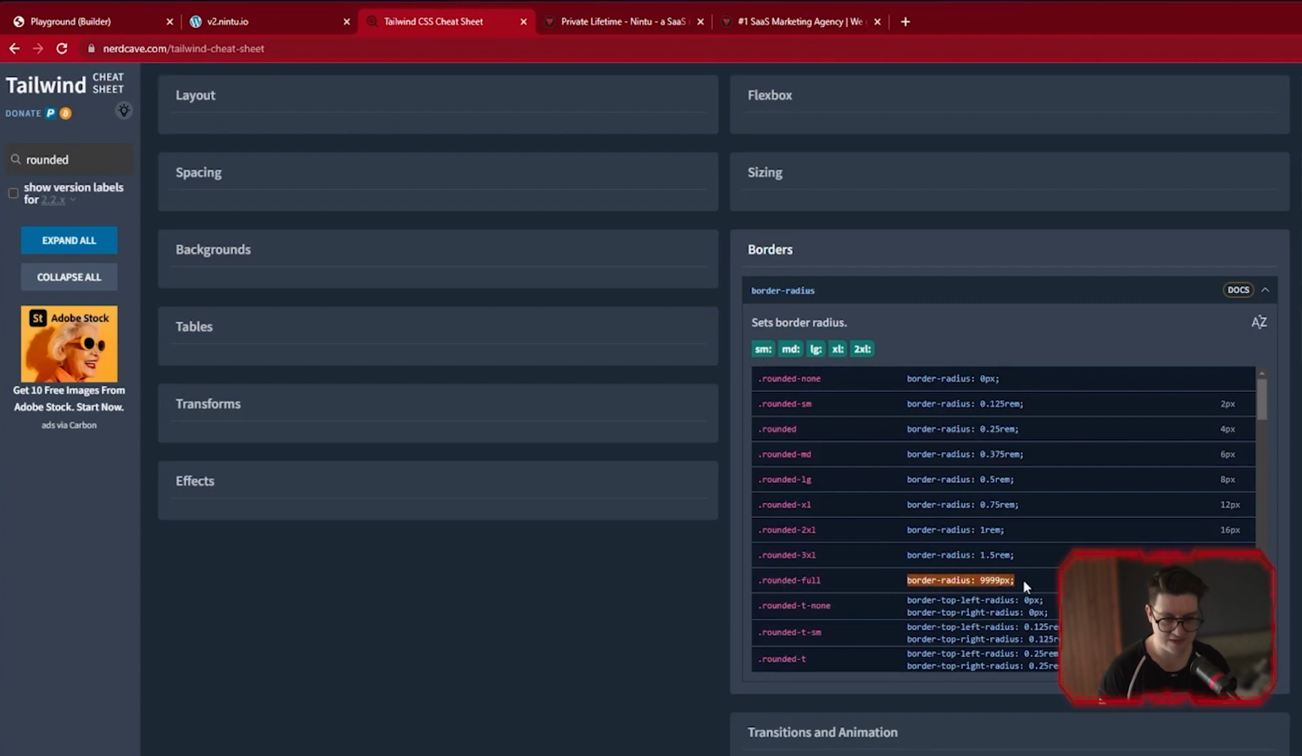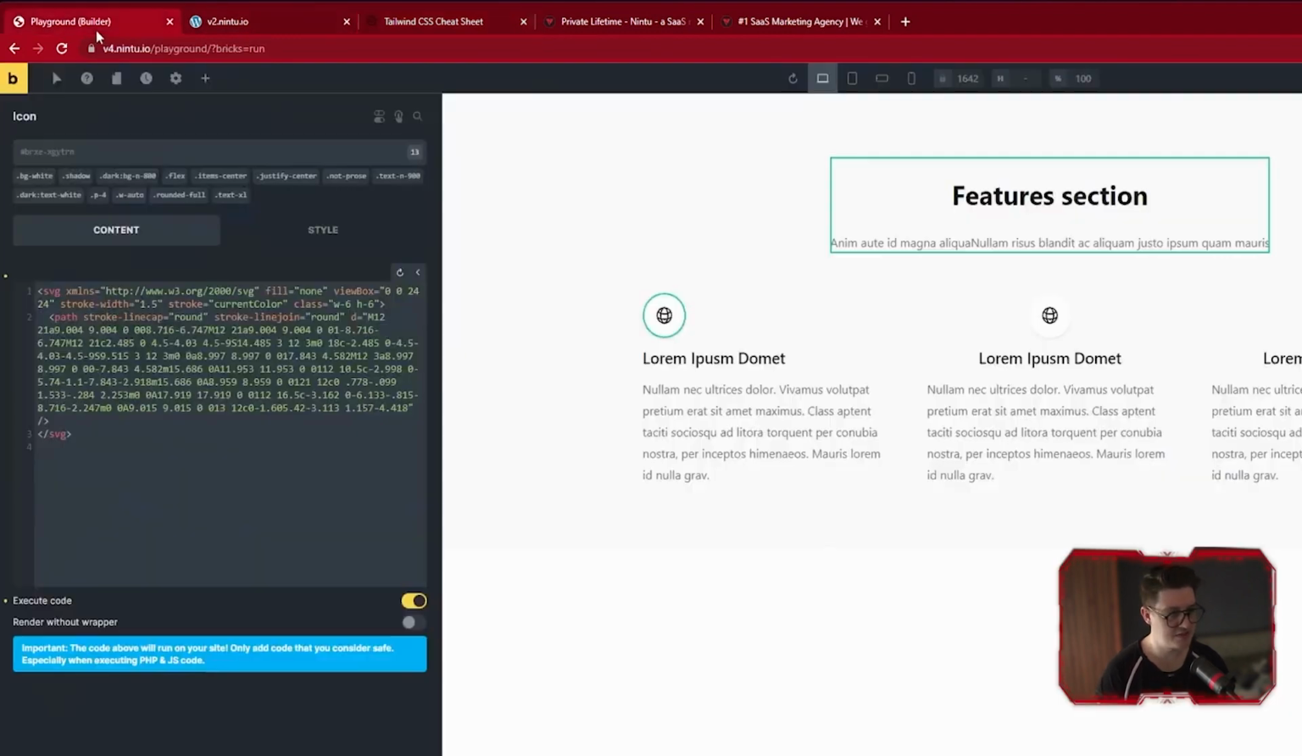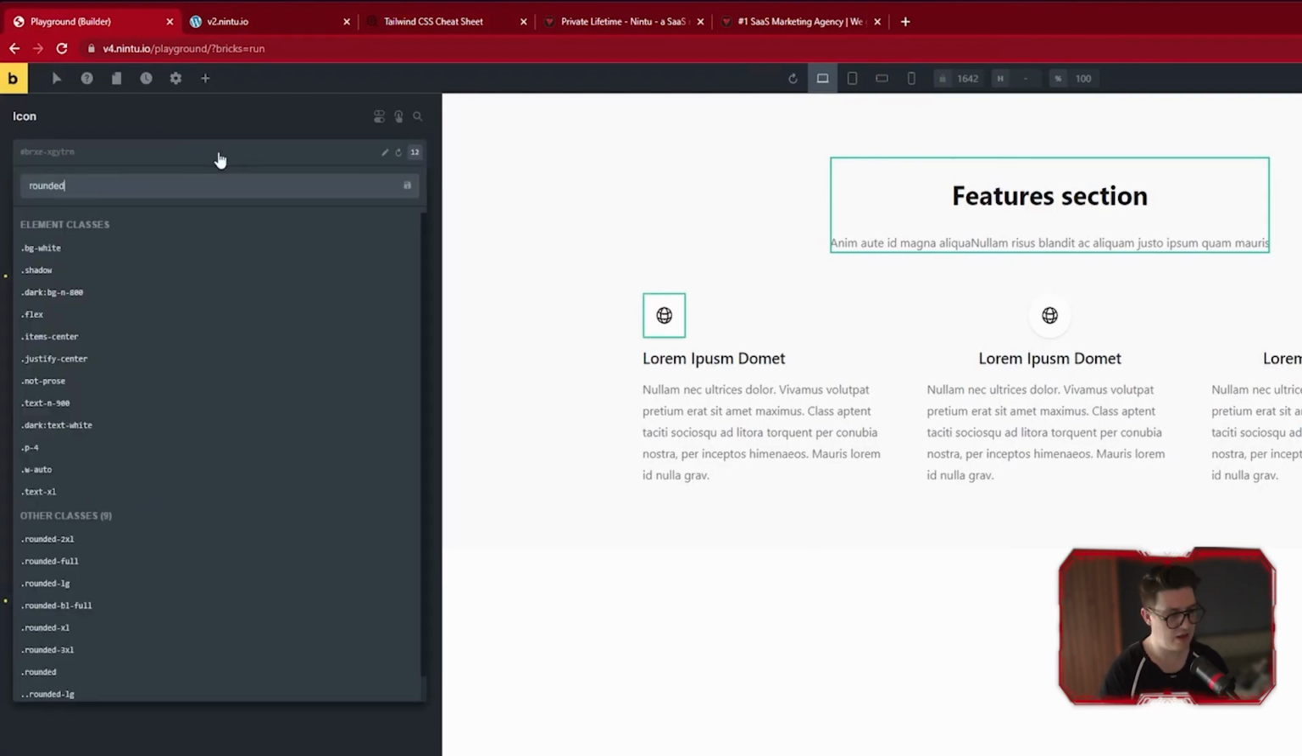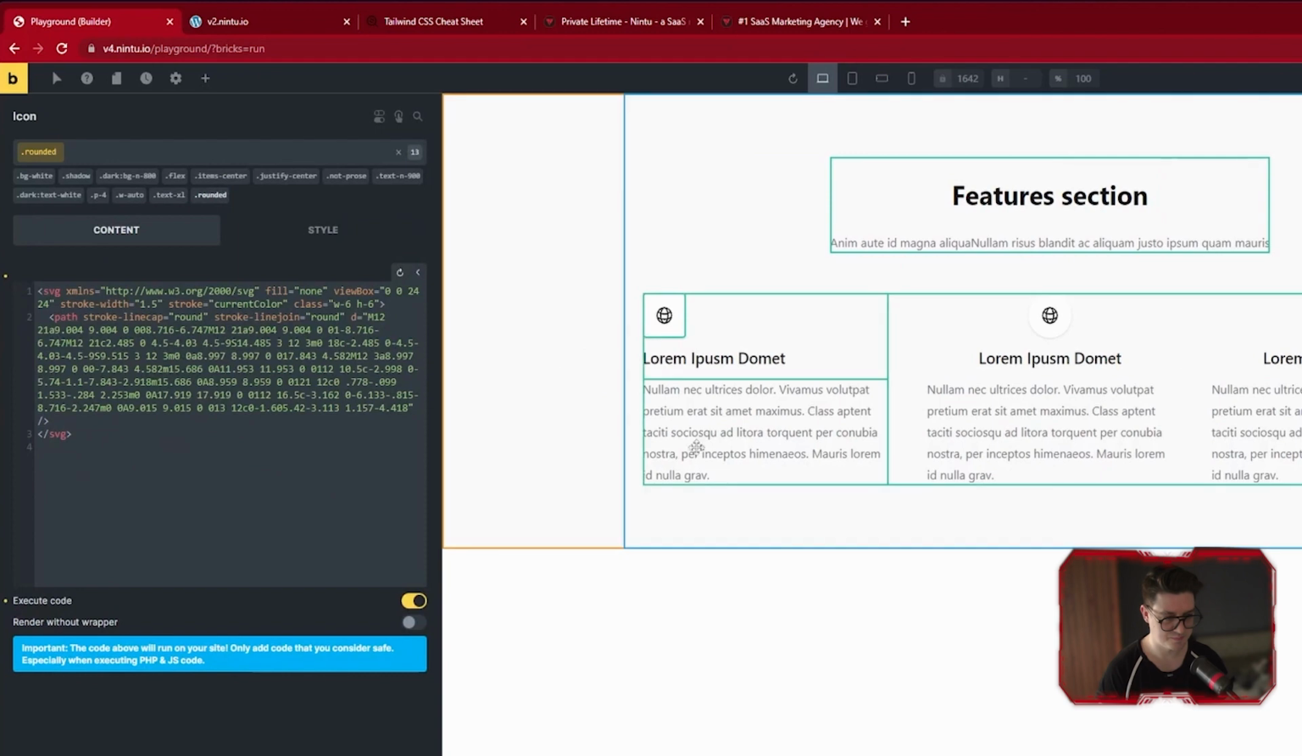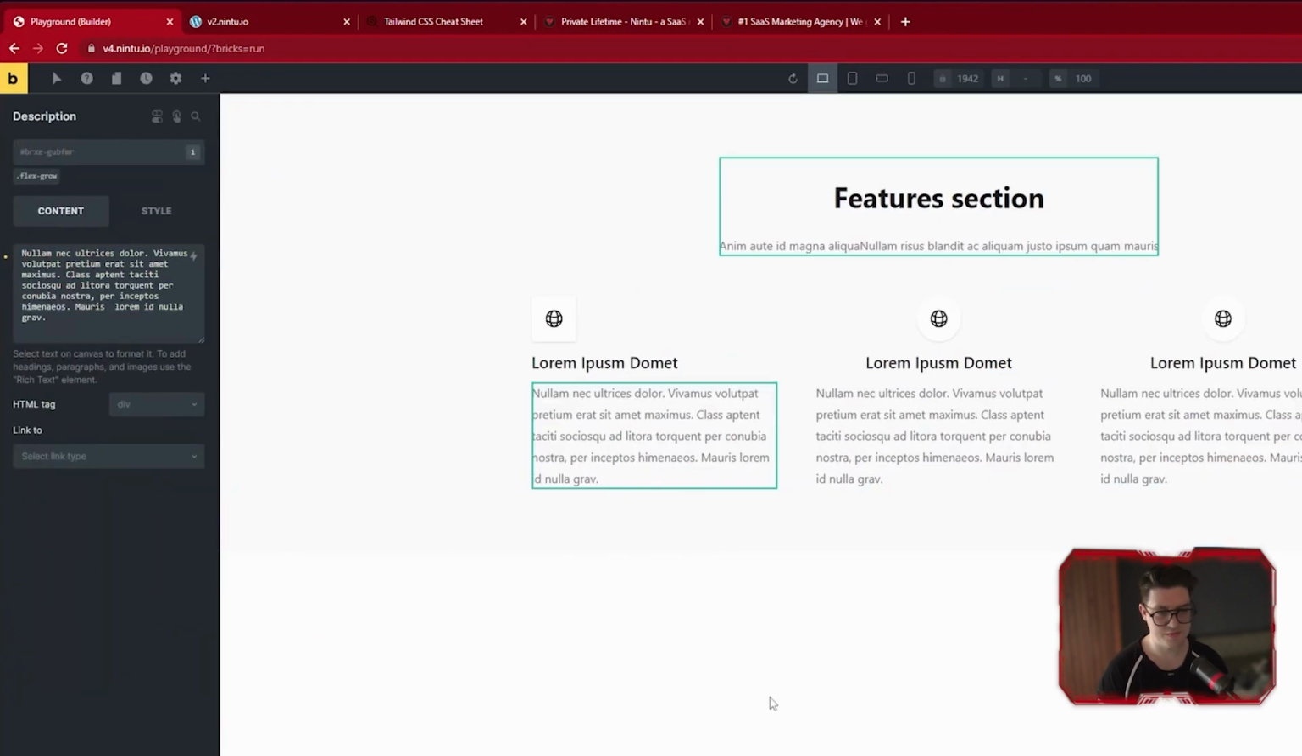You can see that that makes it pretty much the maximum possible rounded. I probably just want a normal rounded class here. So I'm going to take that, jump back over to my builder, get rid of the rounded-full, and then apply just the rounded class. There we go, that looks pretty good.